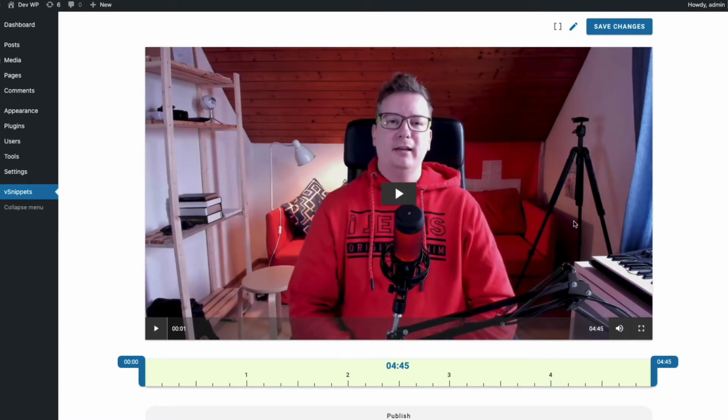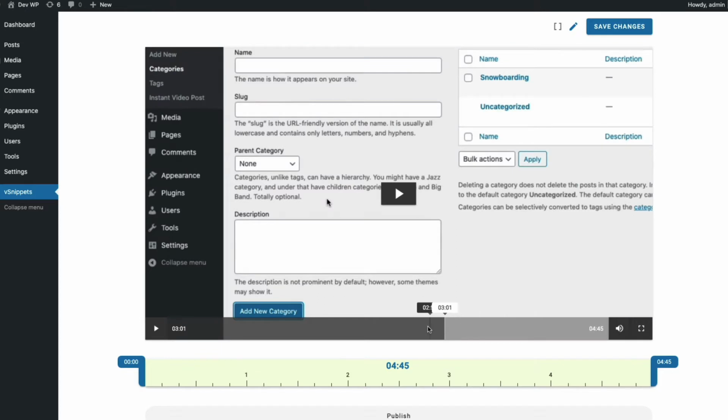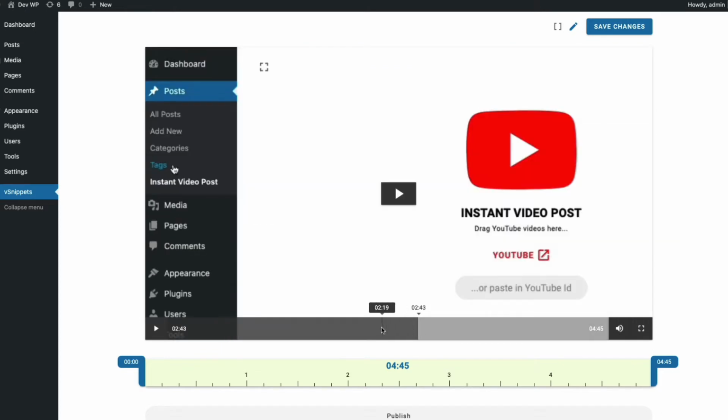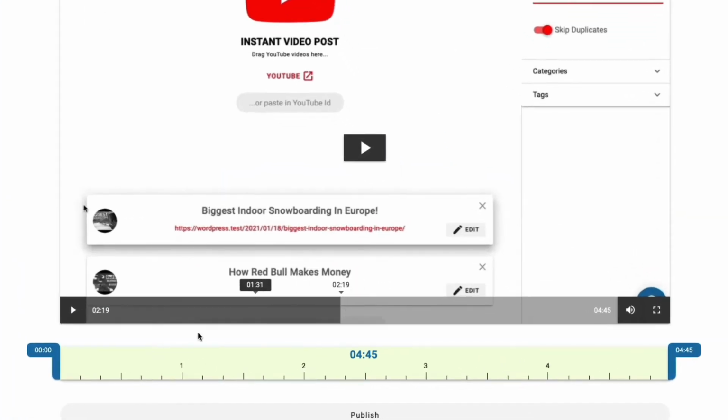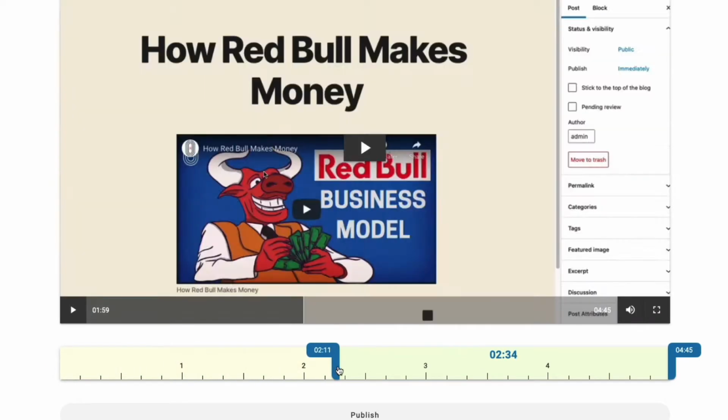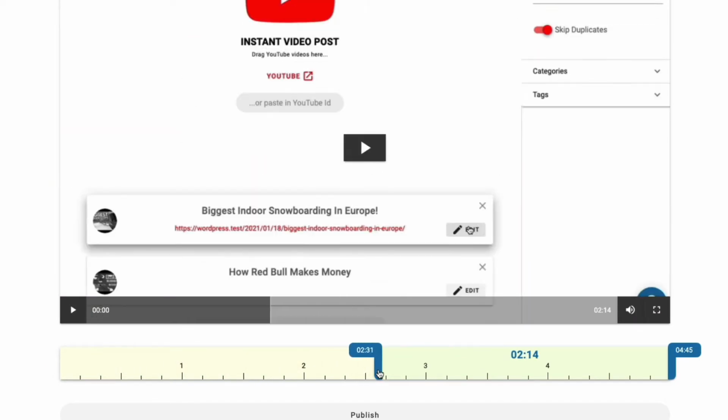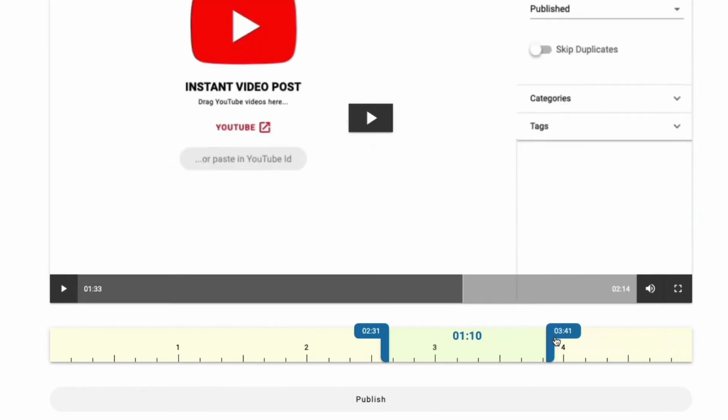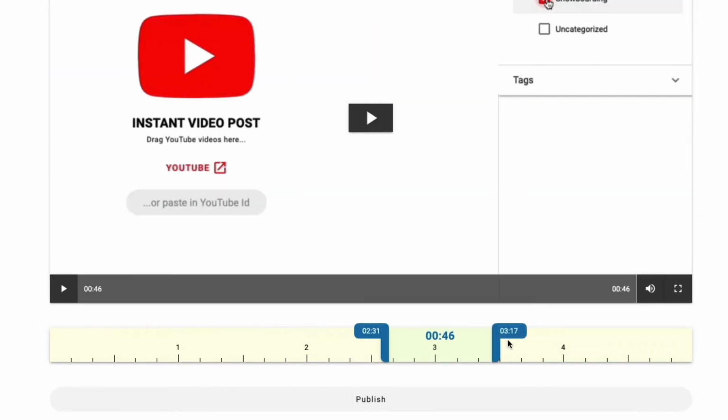I cover a lot of topics in this video, but I get a lot of questions about the categories feature in this particular tool. So I just want to create a snippet. Just drag the slider to 2 minutes 31. I want to start the video there, and I want to end the video at 3 minutes and 17 seconds. So I drag the end time here to 3 minutes and 17 seconds.